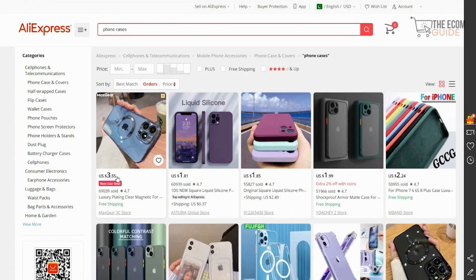This particular item is $3.55. They've sold 69,000 of this one particular item. This is for $1.81. They have sold 60,000 of these particular items. So they've made at least $120,000 just off one product. They've made 100,000 of this product, and they've made at least 200,000 of this product.